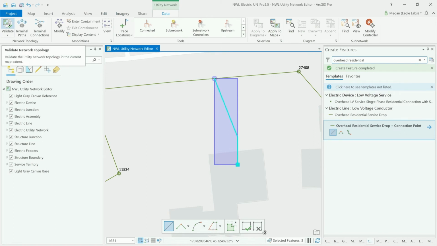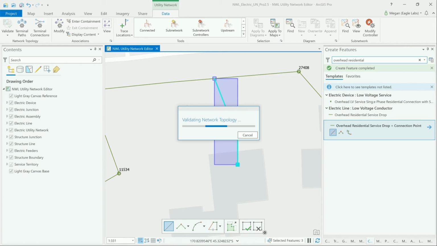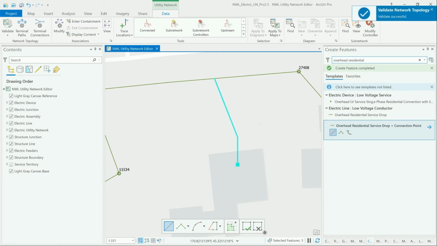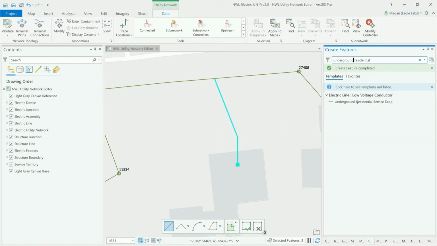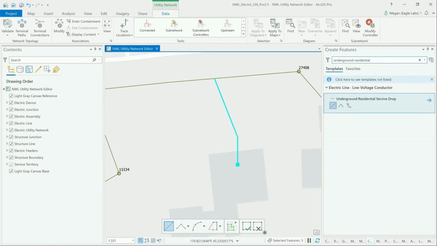I'll click Validate, and since no rules were broken, no errors will appear, and now the edits are incorporated into the topology and can participate in traces. However, if I were to try to place an underground residential service drop, you'll see the snapping tip doesn't appear, because there's no rule in place allowing me to connect an underground conductor to an overhead line. So this prevents me from making editing mistakes.